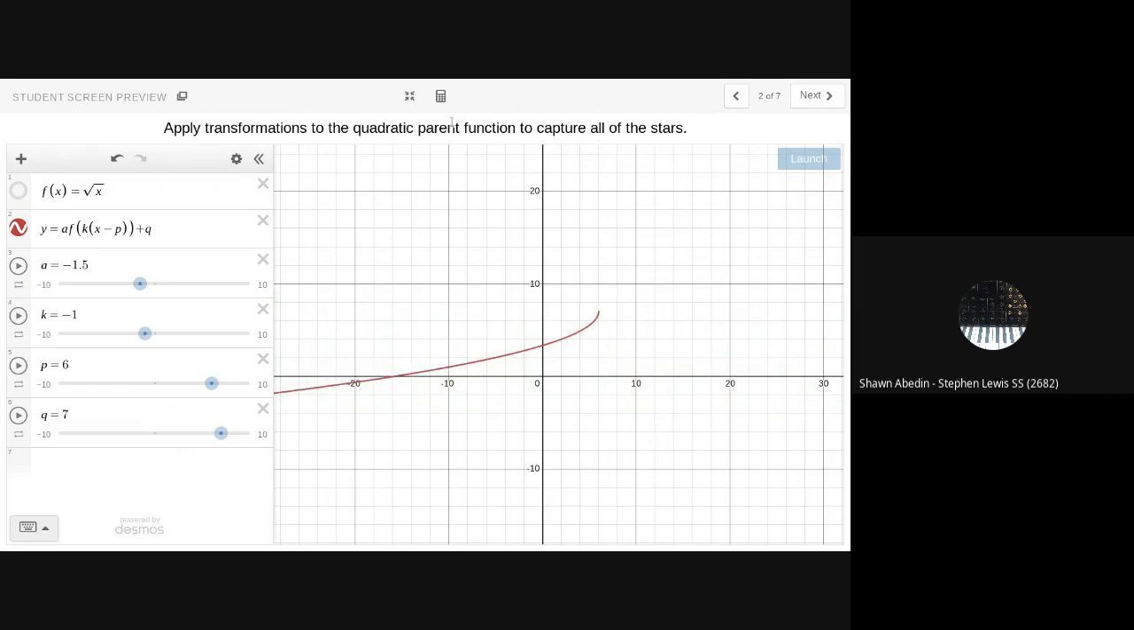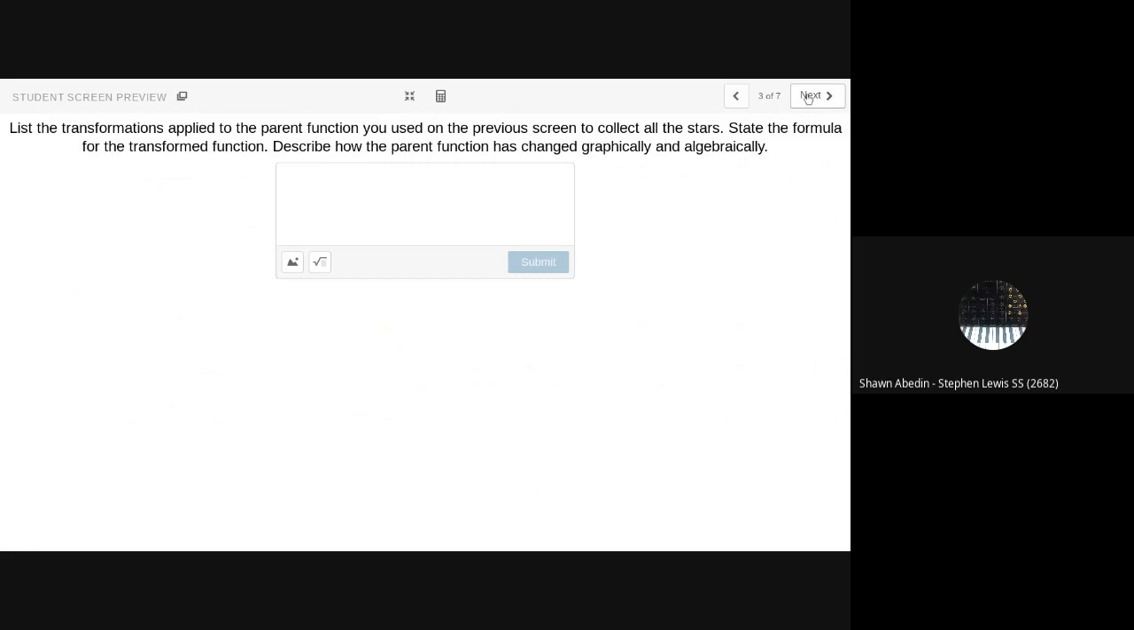Now, here is where the explaining happens. Okay, I have an a value, I have a k value, I have a p value, I have a q value. Those should tell you something about the transformations that were applied. In fact, that is all the learning that you are going to show on the next screen. Okay?